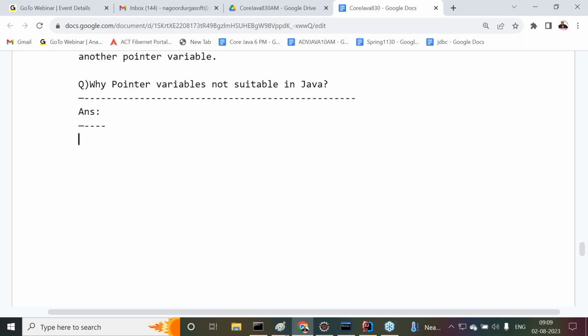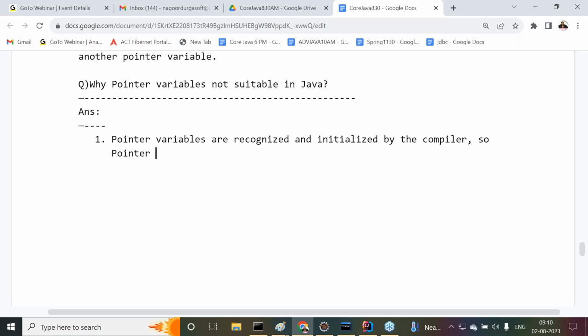Right. For this, we need to understand 3 to 4 reasons clearly. What are the 3 to 4 reasons here? We are going to understand now. All of you observe carefully. Point number 1. You already know this point here. Pointer variables are recognized and initialized by the compiler. So pointer variables require static memory allocation.